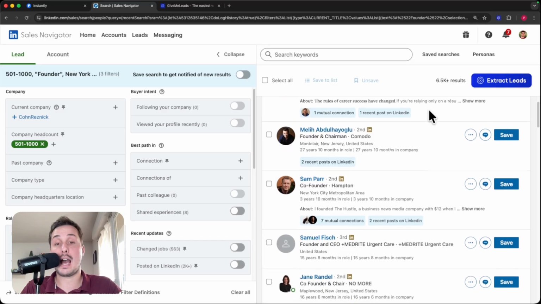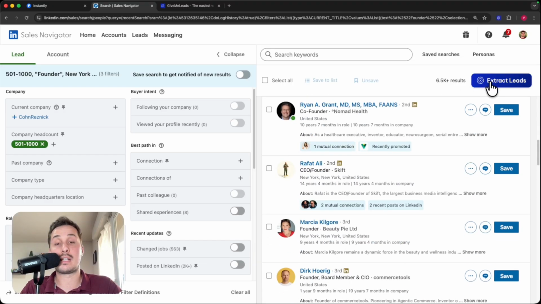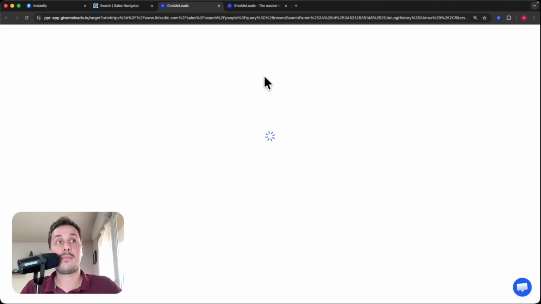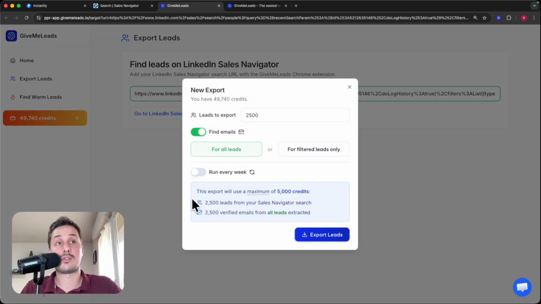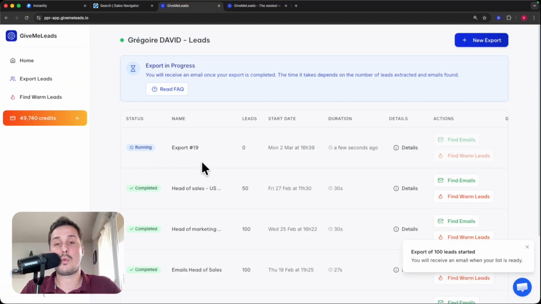So once you are happy with your search and you want to export these people, all you need to do is to click here on Extract Leads. Then you will be redirected to your Give Me Leads account. Here you can give the number of leads you want to export. So let's say 100 just for this tutorial. You want to get the emails of these leads. So find emails, yes. And now all I need to do is to click on Export Leads, and my export will be running. So I just need to wait a few seconds and I will get my list of leads.